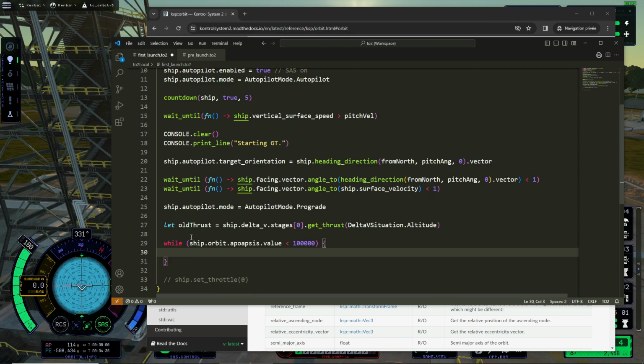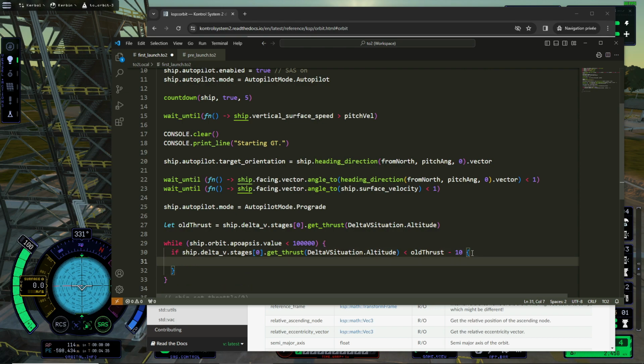Okay, so while my apoapsis is less than 100 kilometers, I want automatic staging. So if my delta v stages get thrust is less than my old thrust minus 10, that means that I'm losing thrust, and the only way to lose thrust is when one of my engines has flamed out. That means that it doesn't have any more fuel. So if that happens, I have to stage.